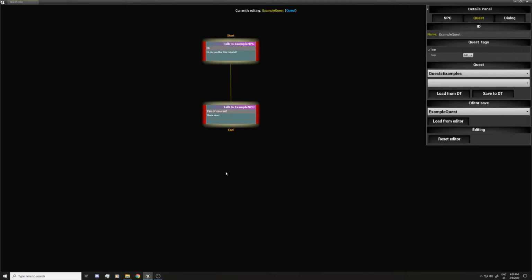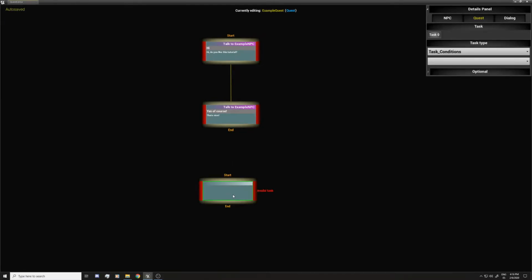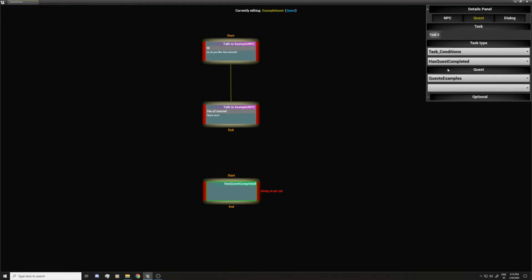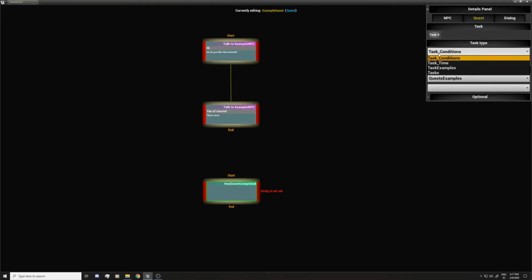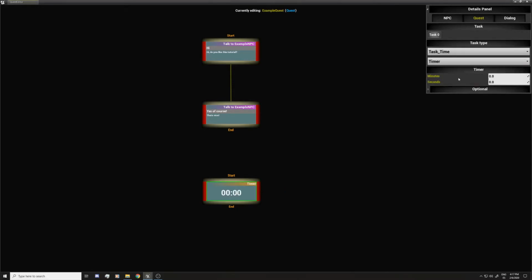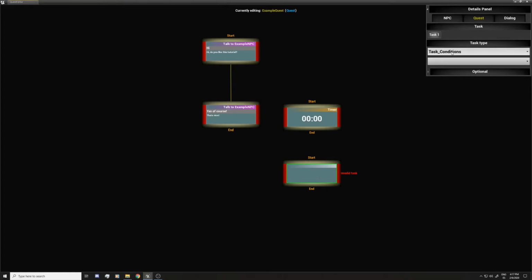So for the task, you need to hold Control. This is the task node. You can see that the task requires setting a type. For now, you have some basic ones that come with the plugin. So you have some conditions: if it has a quest completed, or a node completed, or a quest completed with some endings. And of course, you have the timer ones, which you can probably see in a previous video. So this allows you to set a timer. Let's say I choose a condition here.